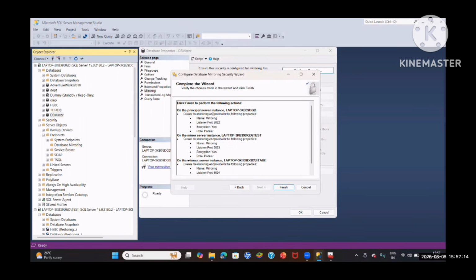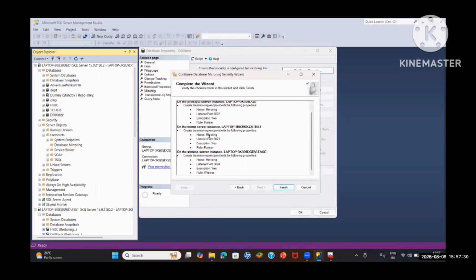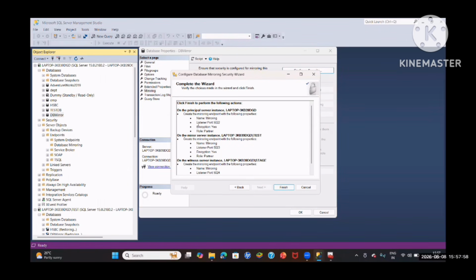This is my principal server and this is my server name. This is my endpoint name and this is my listening port number. It shows whether it is encrypted or not. The role is partner, the endpoint is mirroring, and the listening port number is 5023, encrypted yes, and role is partner. And here the endpoint name is mirroring, listening port number 5024, encryption yes, and role is witness. This is how it will show. Whatever configuration you have done, the same thing is showing here.